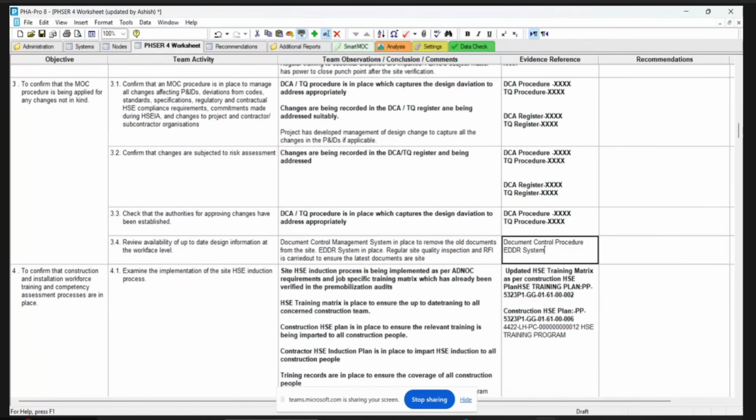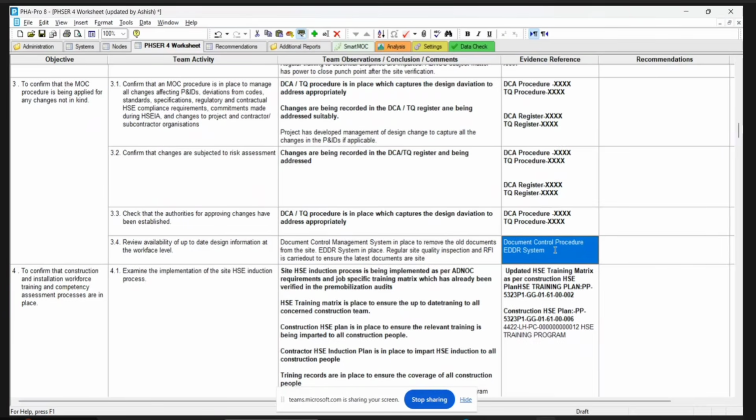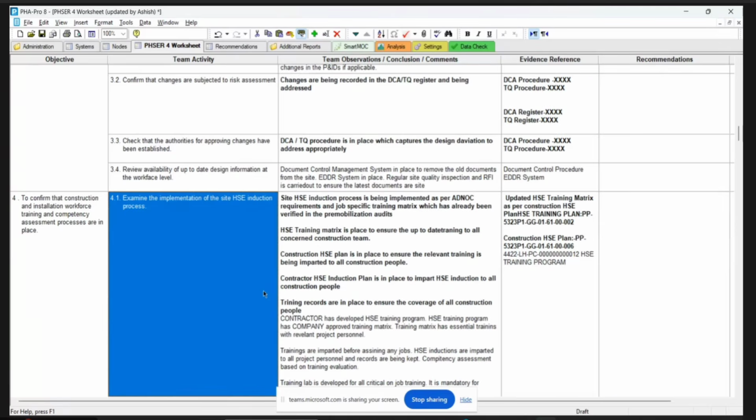Sir, is my screen visible to you, or are you not able to see the screen? Yes, sir. Your screen is visible. Now you see the evidence reference, two items, blue color. One is document control procedure. I need the document control procedure exception, and I need the EDDR number. That's all. I will share shortly.